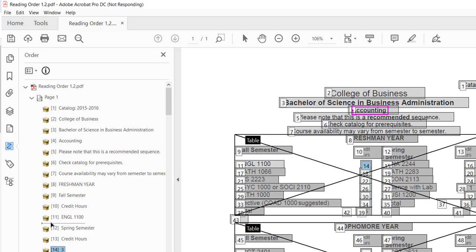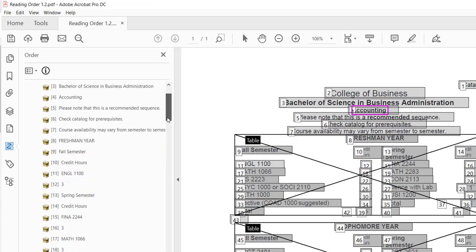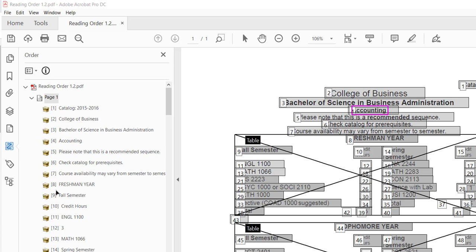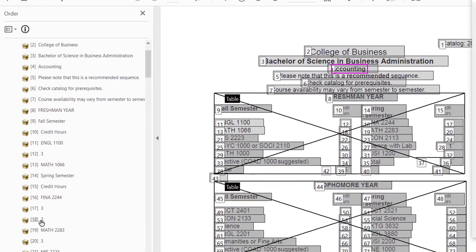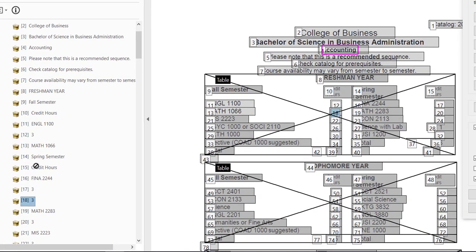You see, this is very tedious when there's a lot of content. As a matter of fact, Adobe Acrobat Pro almost crashed there. So let's go to our next item. We're still wanting to put them above spring semester. So that would be Math 1066. Okay, after it reads that, it needs to read number 14. But it's actually numbered 18 right now. So I need to move this 3 up here above spring semester after Math 1066.